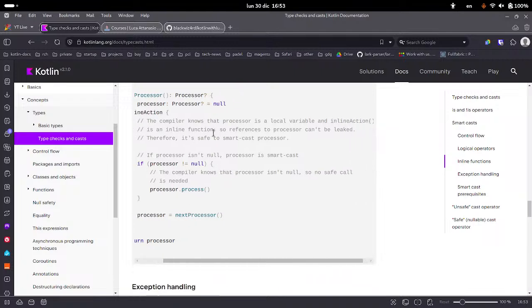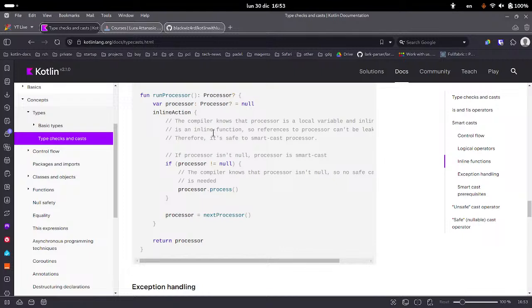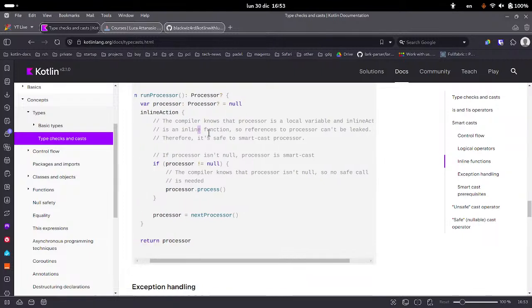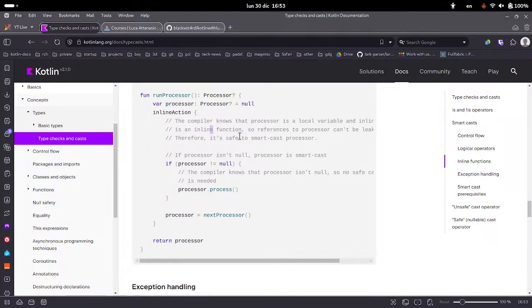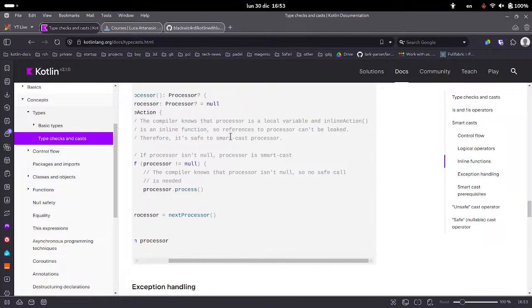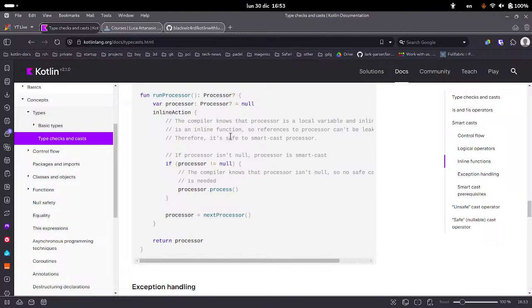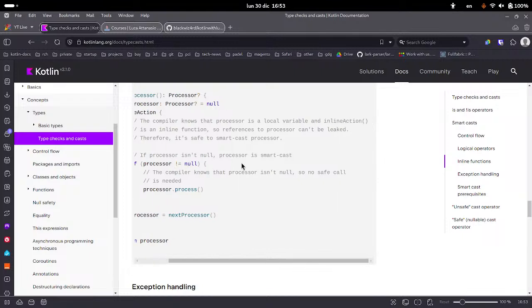This code seems a little bit useless. The compiler knows that processor is a local variable and inline action is an inline function. So references to processor can't be leaked. Therefore, it's safe to mark as processor. If processor isn't null, processor is a smartcast. So the compiler knows that processor is null, so no safe call is needed.